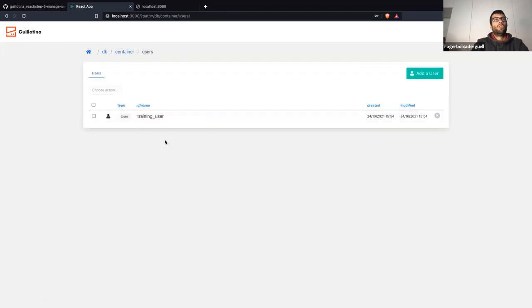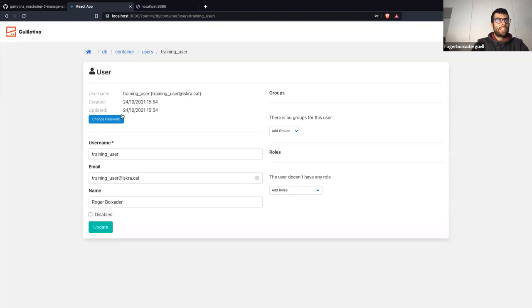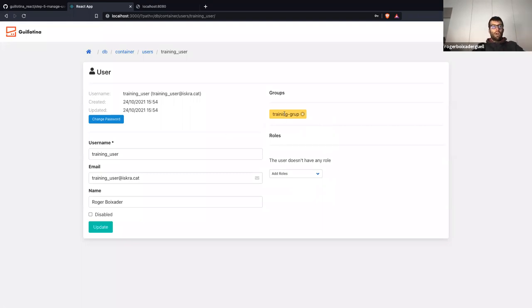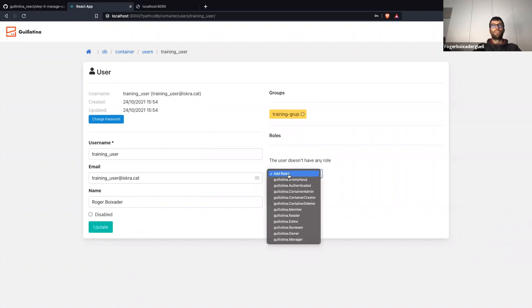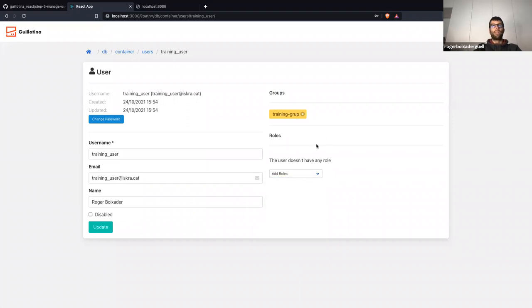If we go to the user's details, in this case, we can change the user's password, the username, the email, the name, and we can add this user to a group. If you want to add some users to some group, you need to do this in the user's details view. And then we added this user to this new group. And then if we want, we can change the role in the user too. All of you can add the training group to the new users.